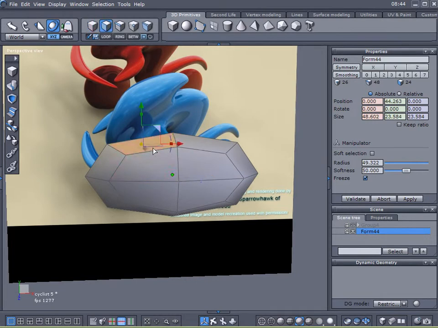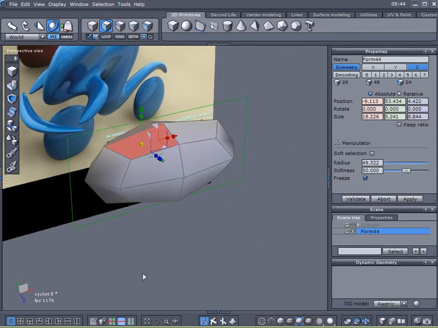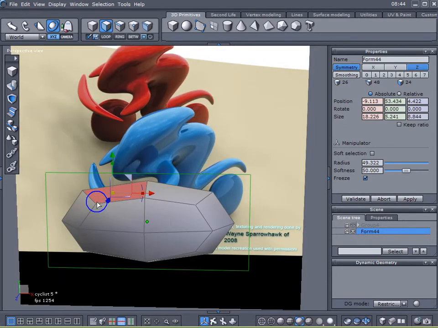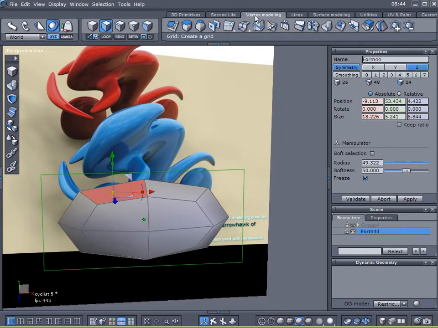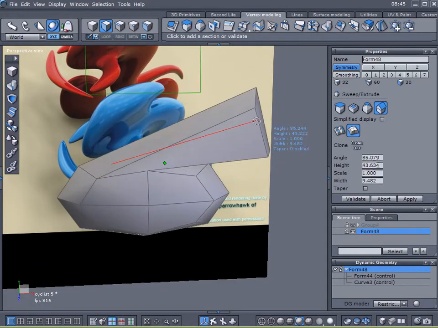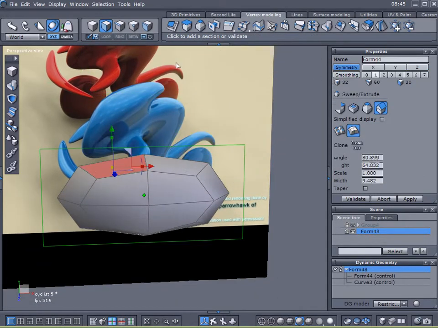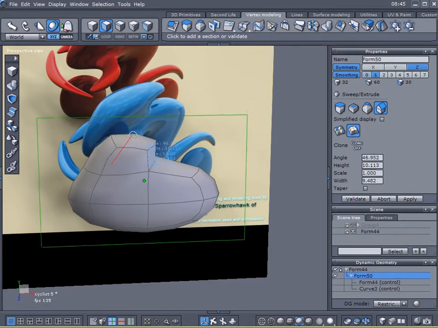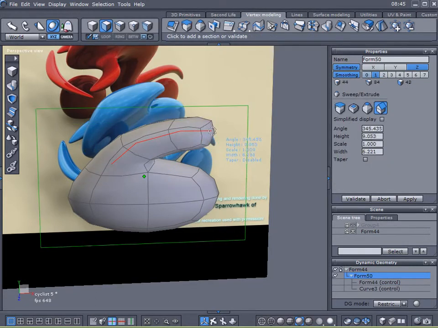Come up here, select a face. Now what I want to do is turn on symmetry along the z-axis. If you're not familiar with the symmetry tool, please see my tutorial on using this tool and what it does, and you'll have a better understanding as you work through this tutorial. So I'm going to select this face, and this is going to be his head. Come up here to vertex modeling, click on sweep surface, and I'm going to apply one level of smoothing to it. Now click on sweep surface, and I'm just going to pull it out a few times.